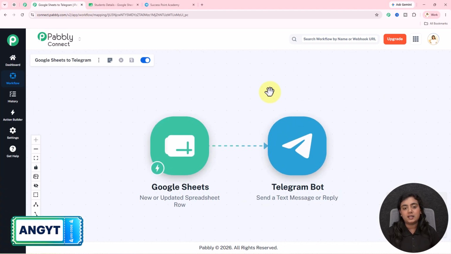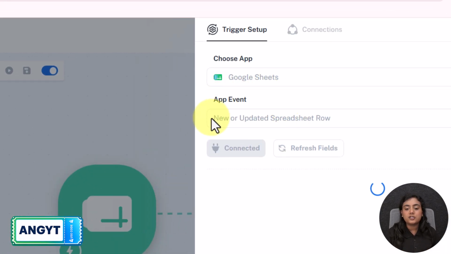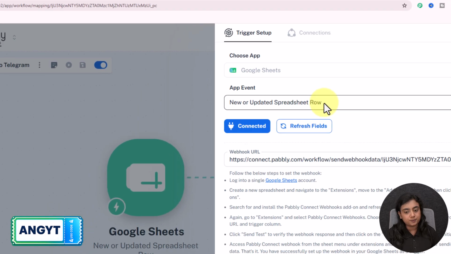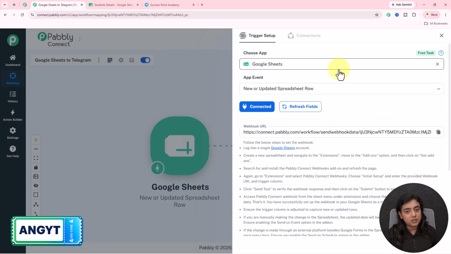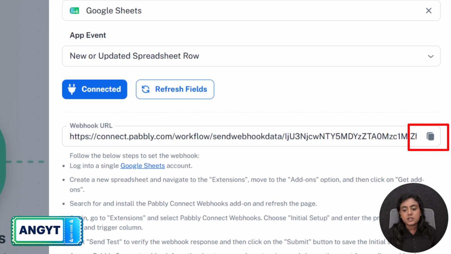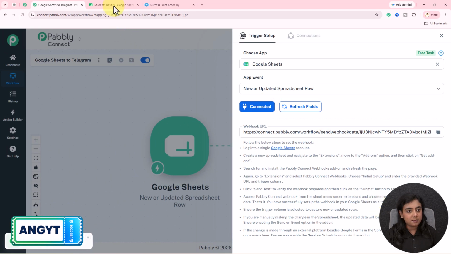I have already created the template for this use case using Pabbly Connect. Now, if you want this template that I'm using in this video, check out the workflow link added in the description section below. My trigger is Google Sheets, new or updated spreadsheet row. I want that as soon as the data is updated in my Google Sheets of a student, automatically my trigger captures the response of that. I've selected the trigger application and the event. Copy this URL to create the connection between Google Sheets and Pabbly Connect.